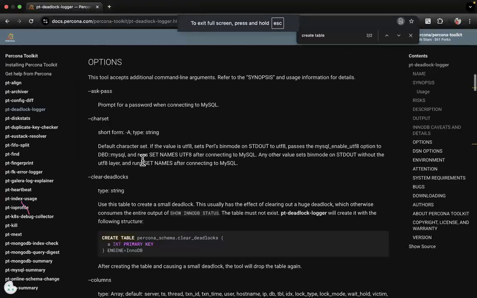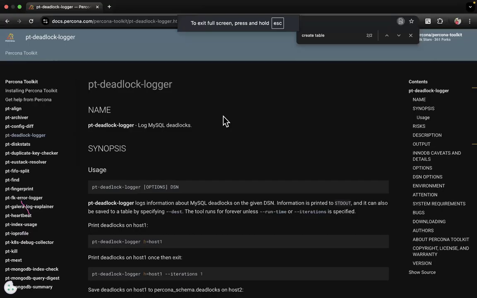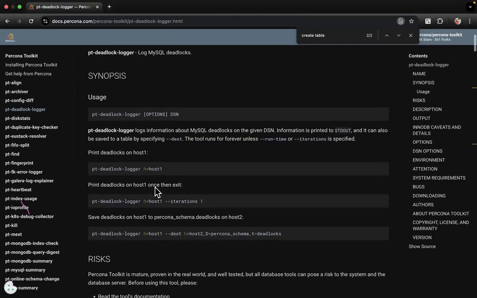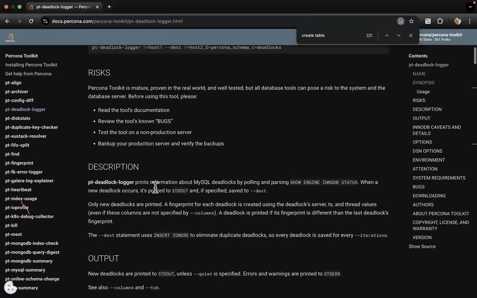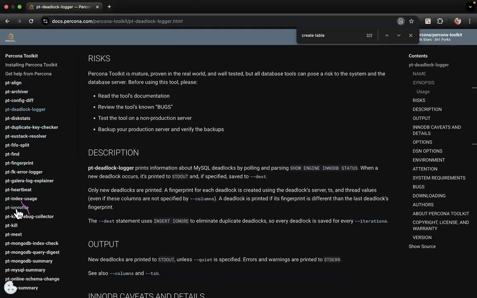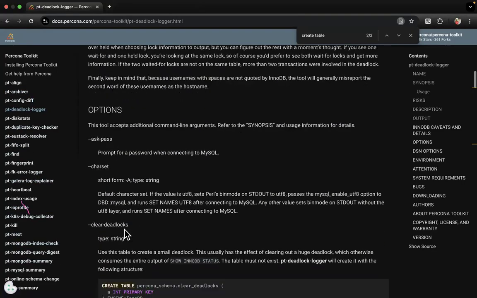So this is actually for each and every Percona tool, they have detailed documentation. That would be really helpful. You can go through it. For example, here you will just be reading this document. Here you can see all the PT tools are available. You can just go through it.